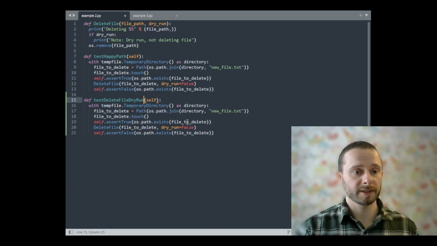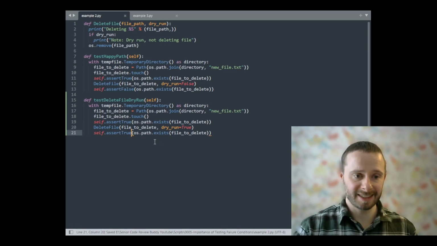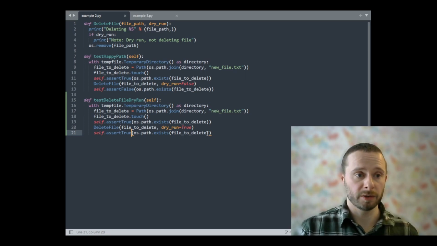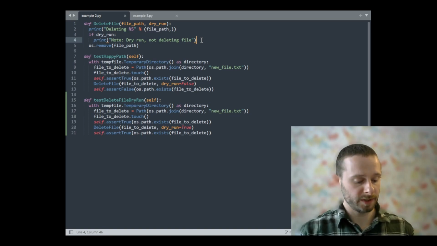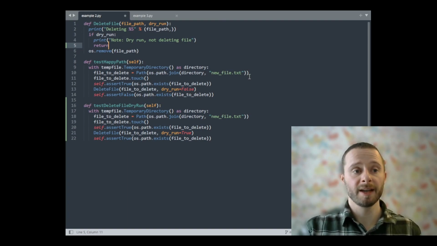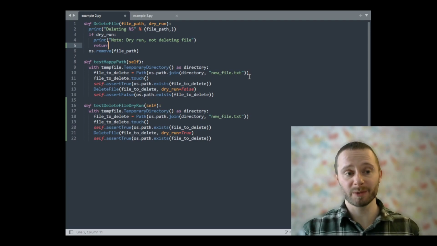We make sure it exists, change dry run to true, and then here we make sure that the file still exists afterwards. So if we run this now, this test should fail because we are actually still deleting it. So now we would just change this to a return. And there we go. Our two tests should be passing and everything will be better. There won't be any unpleasant surprises if someone runs this code in dry run mode equals true now.